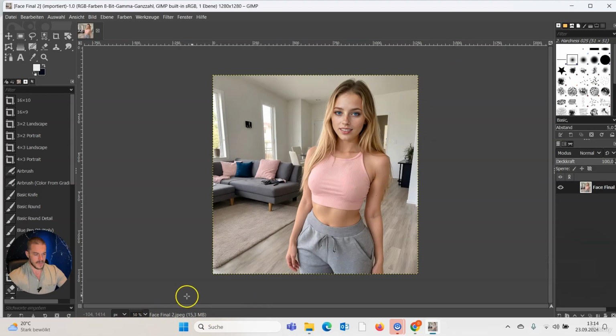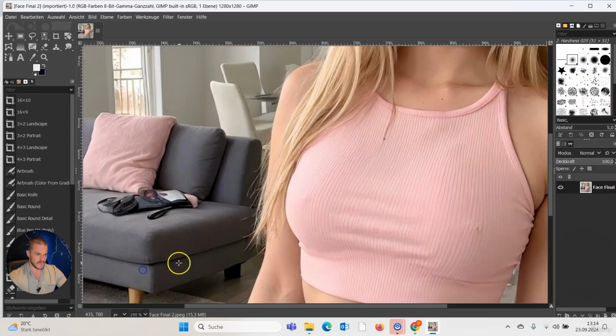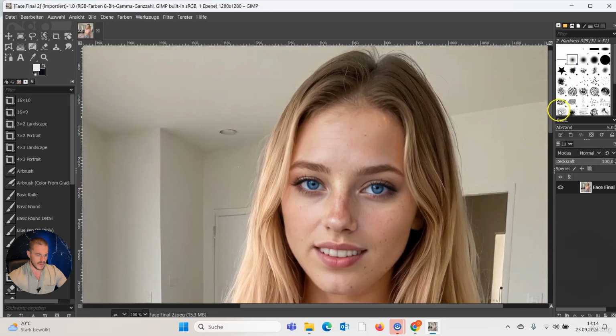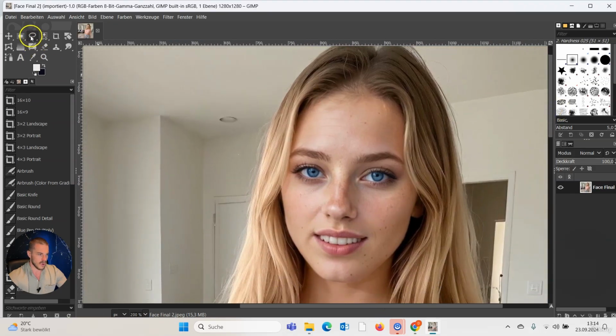Good. The plan now is to adjust the colors of the face a little bit so it is matching better with the rest of the body. Maybe you say, oh, this already looks perfect, then it's totally fine. In my opinion, this needs a little bit of adjustment. So we zoom in here, and what we need to do now is we use this rope selection tool here, and then we just click around the face and mark this a little bit.